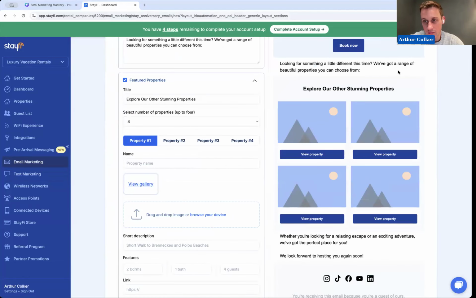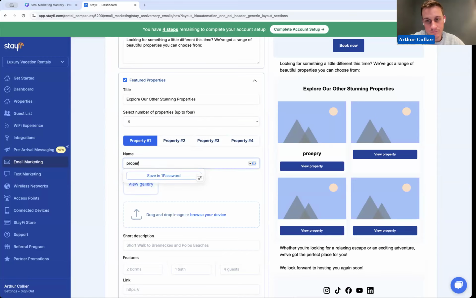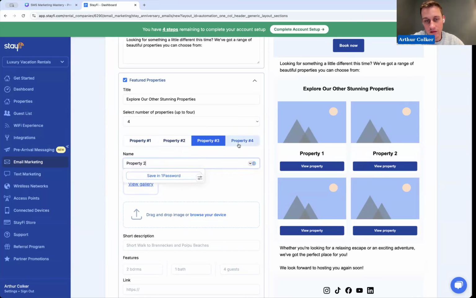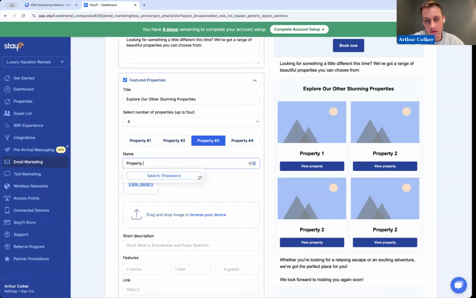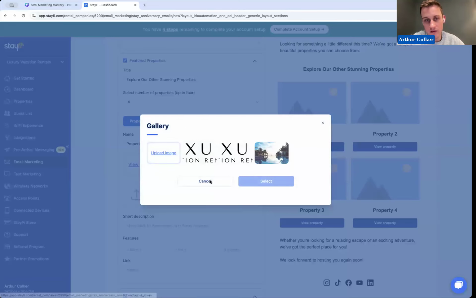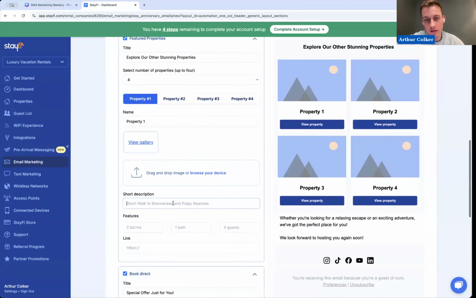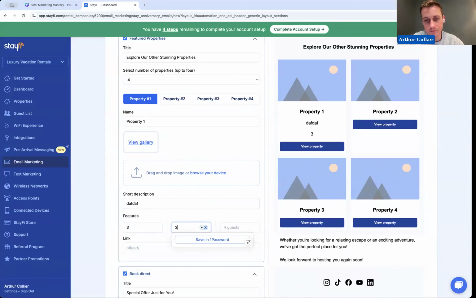So you change the property by clicking these buttons here. So you have property one, and so on. You should be able to just edit these names here. And then again, for each property, you can view your gallery, which will have your past images. And then you can, of course, upload new images here. And then you can add all this description here.